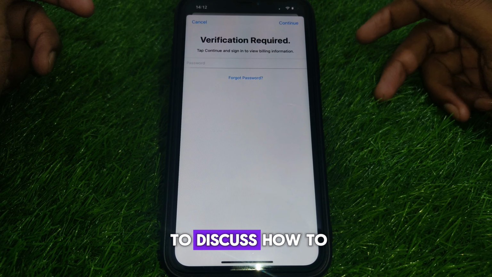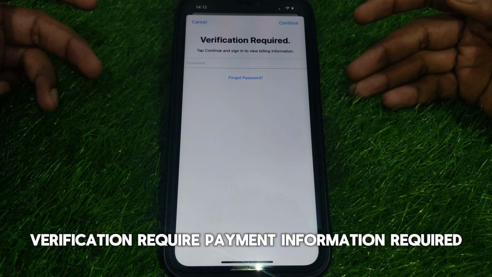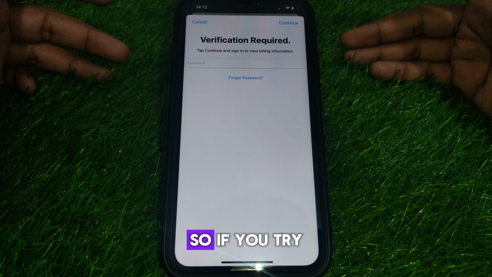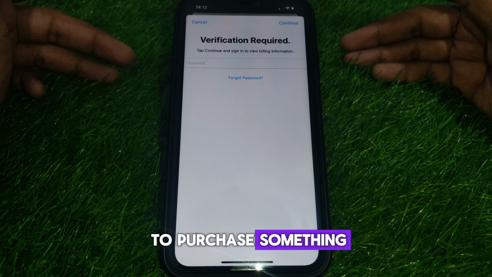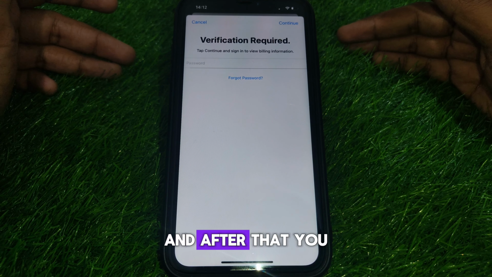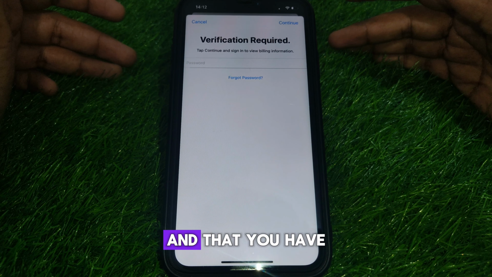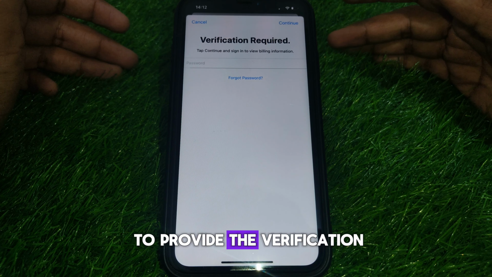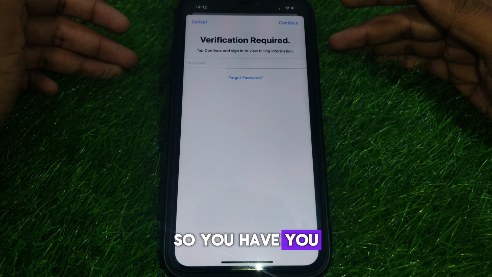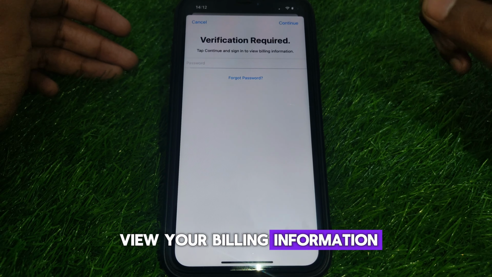Today we are going to discuss how to fix payment verification required or payment information required. So if you try to purchase something or try to download and install any app from the App Store, and after that you see this kind of interface, and there is written that you have to provide the verification. So you have to click on continue and sign in to view your billing information.